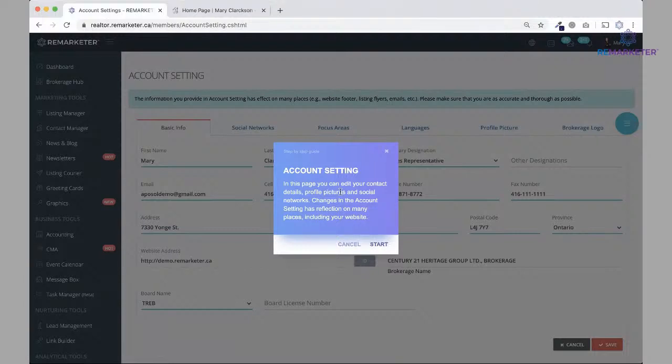So this is the account settings. In this page, you can edit your contact details, profile pictures, and social media networks. Changes to the account settings are reflected in many places, including your website.